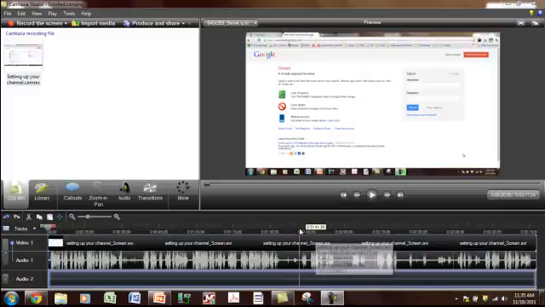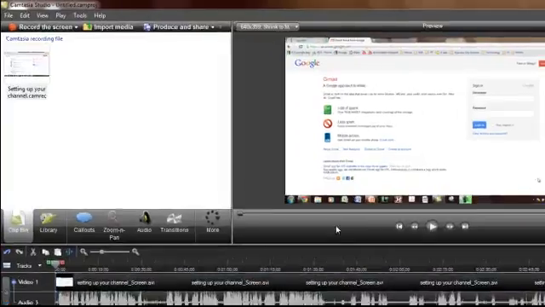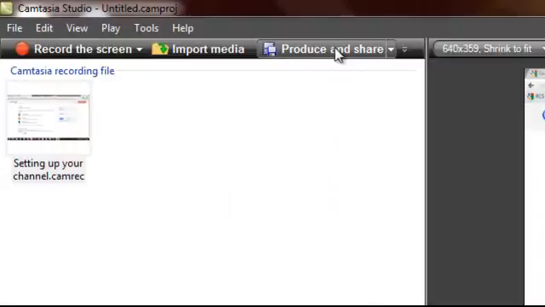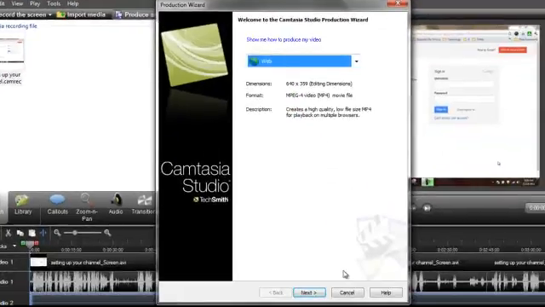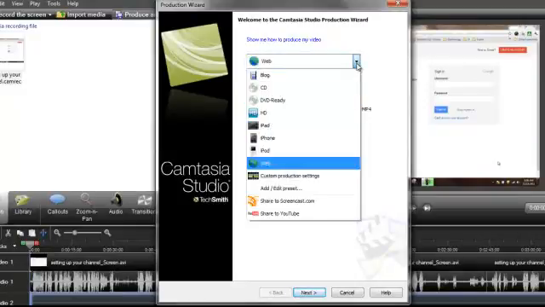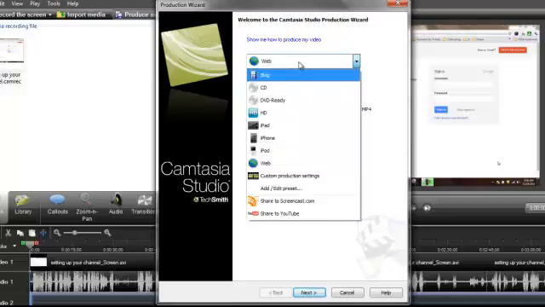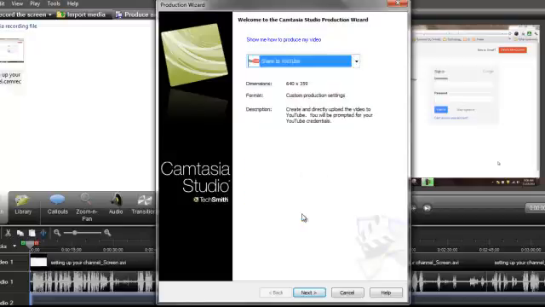So I've just got a test project here. What you're going to do is go up to Produce and Share. Click on that. There's a big drop-down menu here, and as you can see, there are lots of different options. They recommend the web, but we're not going to do the web. What we're going to do is Share to YouTube. And it's going to look like that, and we're going to do Next.